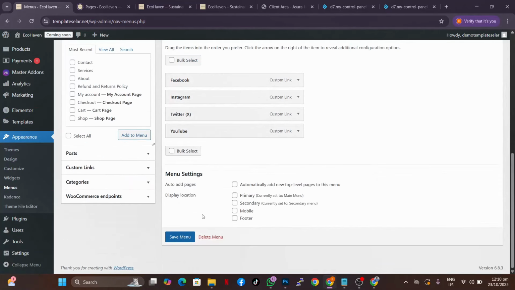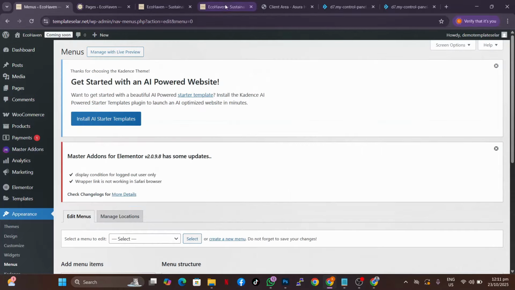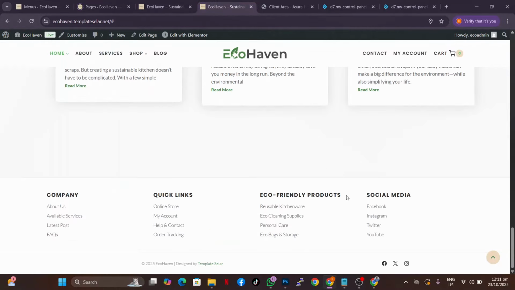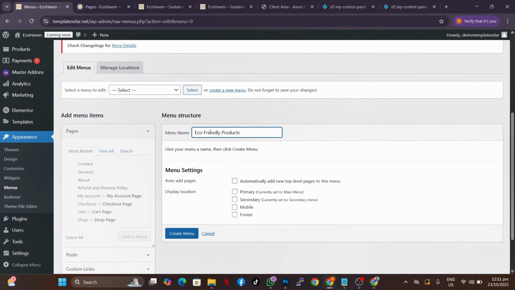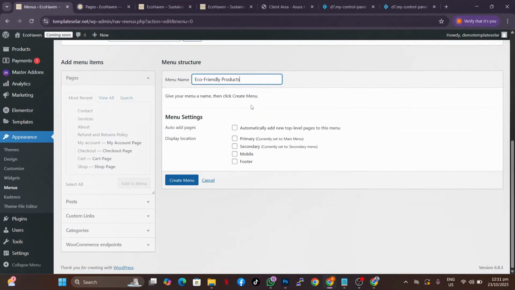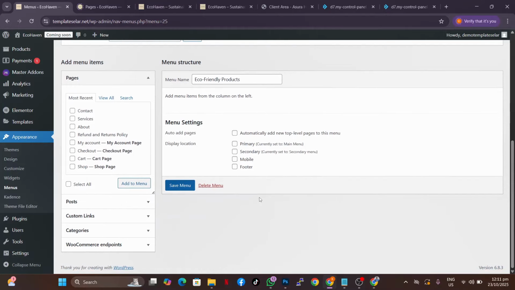Okay, so our last menu that we're going to add, we will call it, let's see how we call it, eco-friendly product. Okay, so I'm going to copy this one, come over here and then paste it over here. These are eco-friendly products. We'll not assign it to any location. We're just going to click on create menu over here. Okay, once it is done, we come over here.